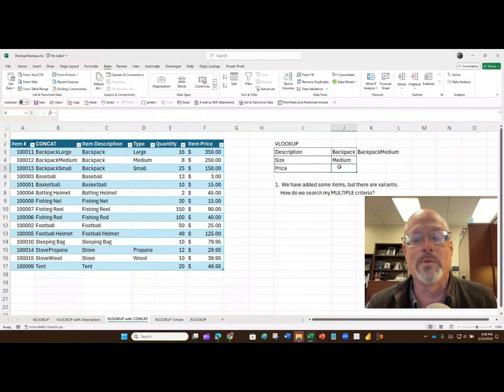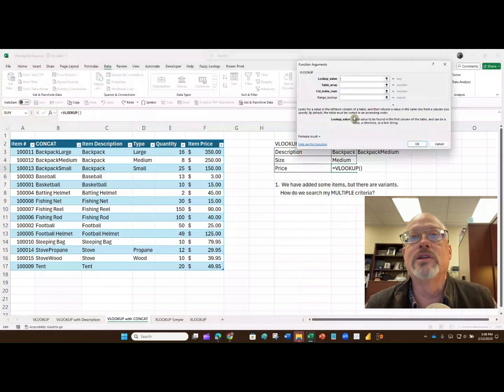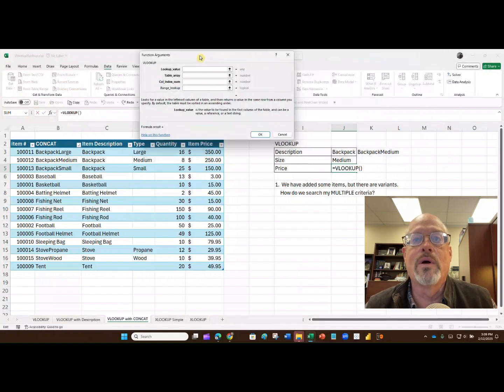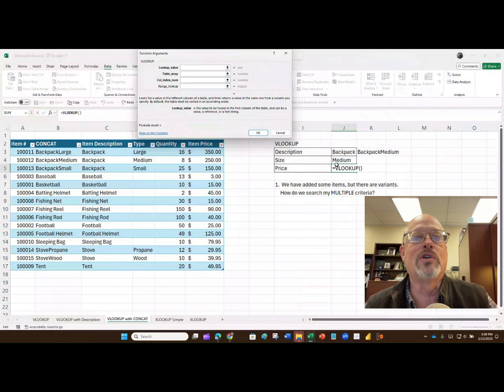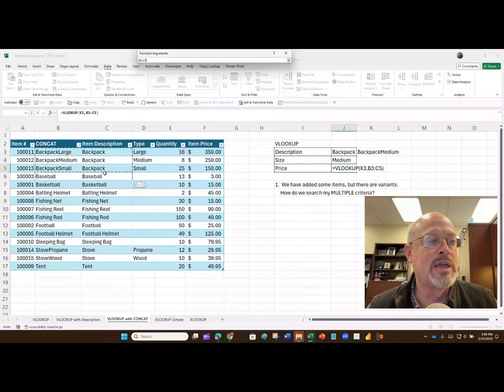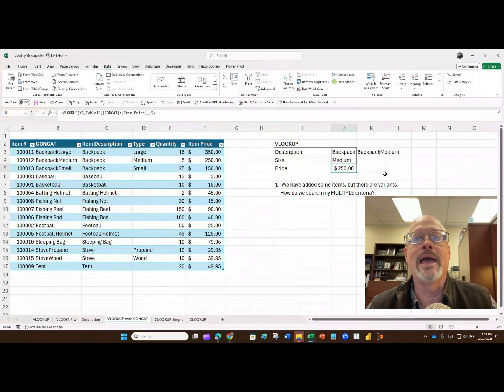So now if I go up here in my equals VLOOKUP, my lookup value is no longer in cell J3 or J4. My actual lookup value is over here in K3. I'm looking up the concatenated value of those two items. So I click there. Now I'm going to go down, my table array starts over here in cell B3 and goes down to F17. My column index, if I'm looking up price, is 1, 2, 3, 4, 5. I'm looking in the fifth column. Hit OK, and it's going to look that up.